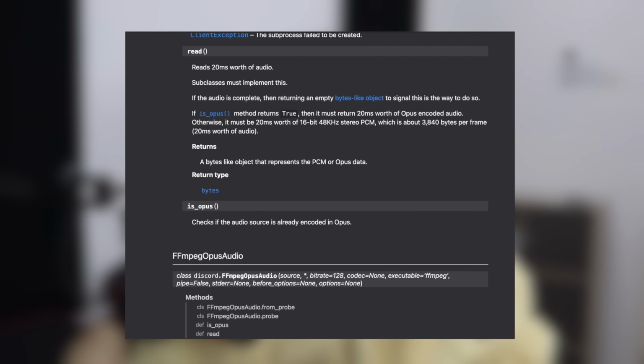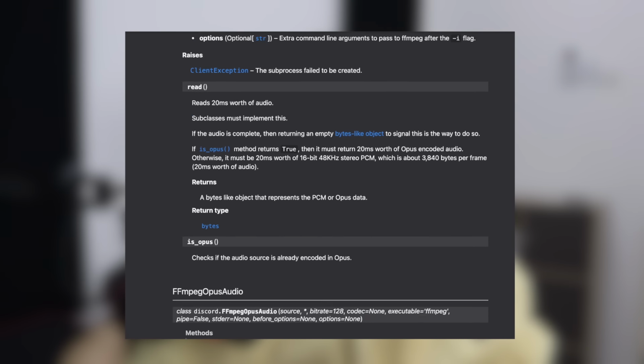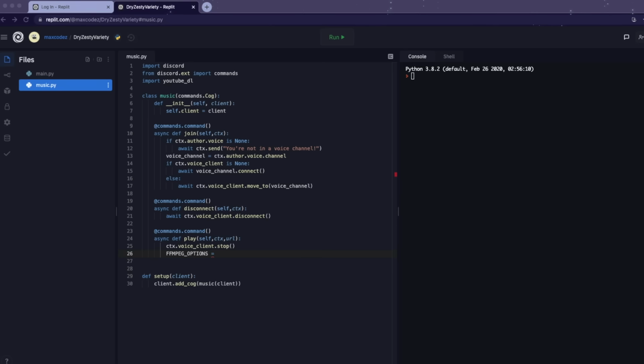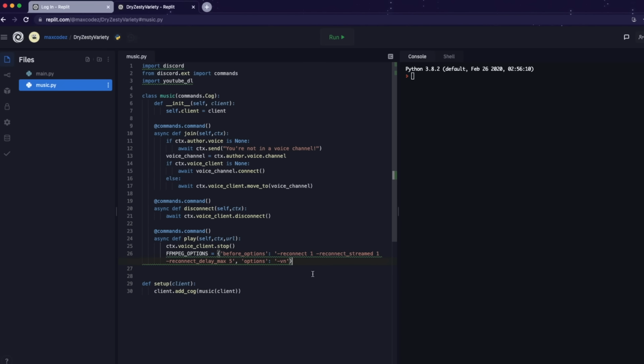What ffmpeg does is it handles the streaming in Discord. This is written by the official Discord API, and then we need to put these preferences. These are pretty standard for streaming. We also need a YouTube DL options. So YDL_OPTIONS equals, this is just so that it's in the best audio format. So format and then bestaudio. And then we need to declare our voice chat. So vc equals ctx.voice_client.